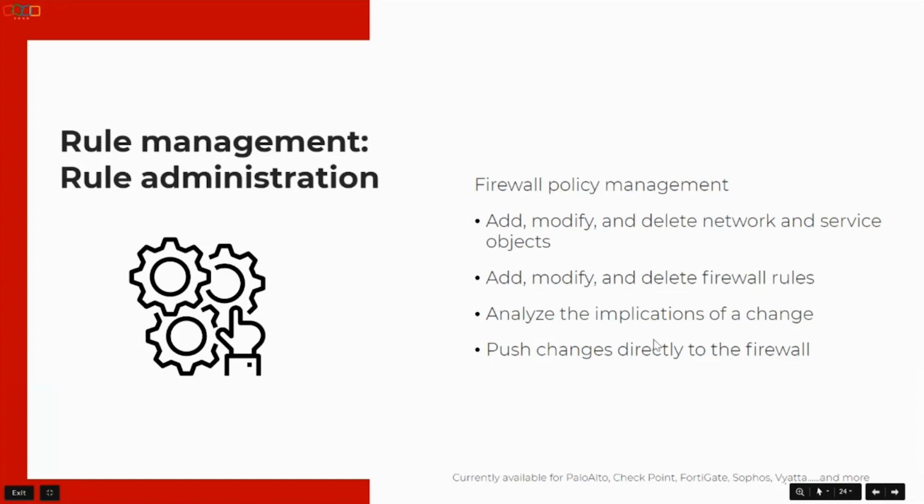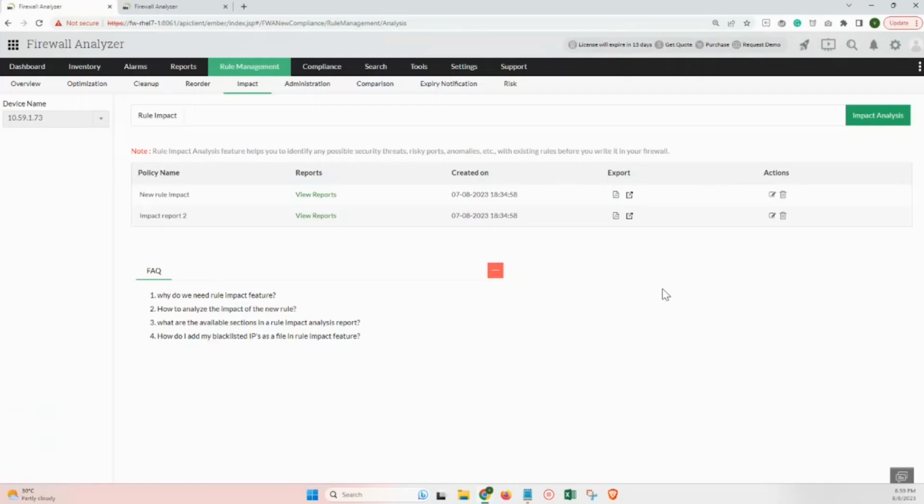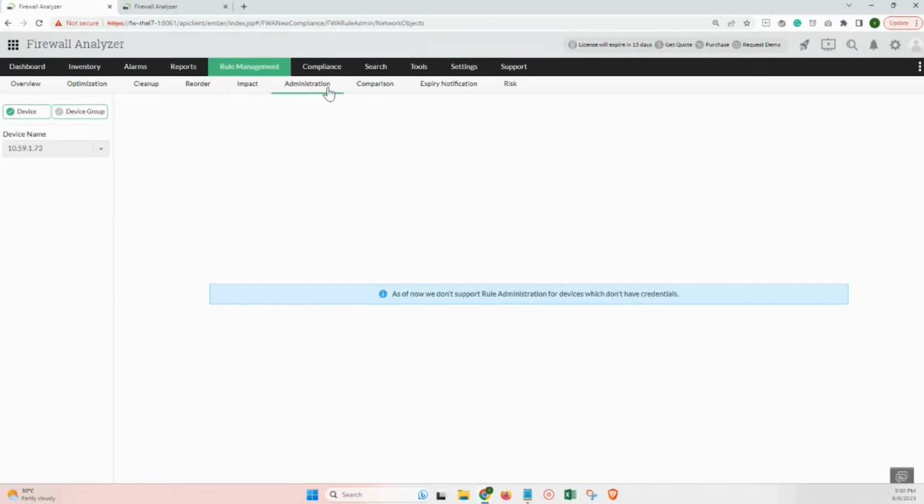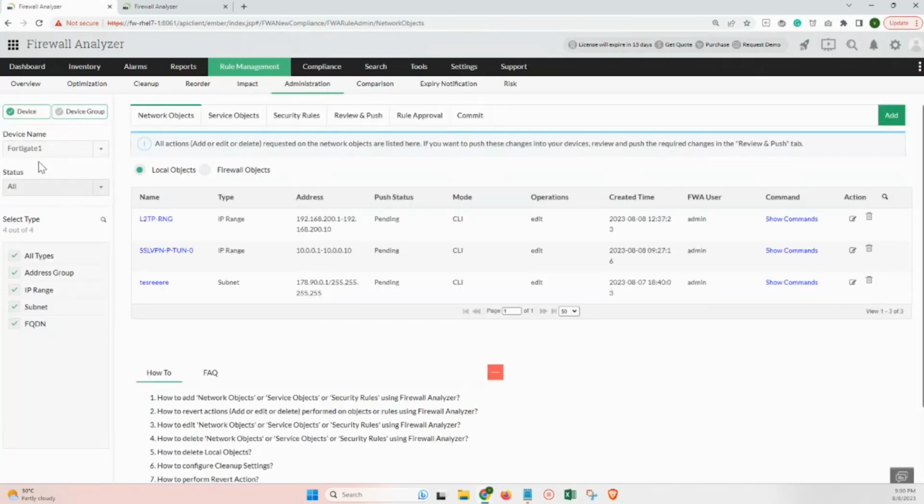So let us look at how this feature looks in the product UI. For that, under rule management, you go to rule administration. And for the sake of demonstration, I've configured data for the FortiGate firewall device. So in case you want to perform this function for a different firewall device, you can very well choose that from the list of firewall devices that has been added to your Firewall Analyzer tool.